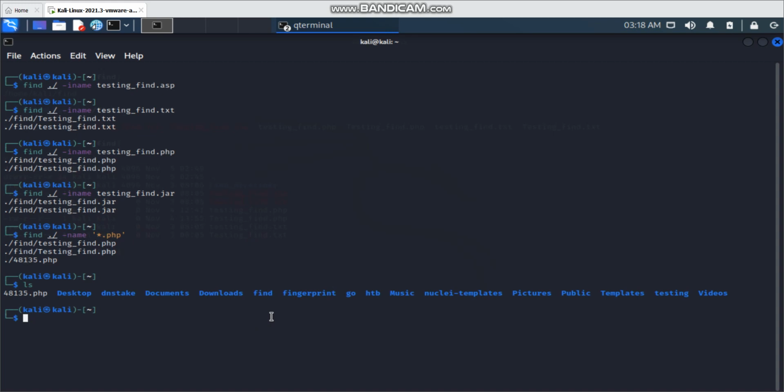Okay, this time we will find using the file name when you remember the file name but you don't remember the extension. So this time I will give testing underscore file dot star. We don't remember what the extension is, so it will give you all the extensions of the file, jar, php, but you didn't give any case sensitivity, so all the results are based on the small letter t you gave, right?